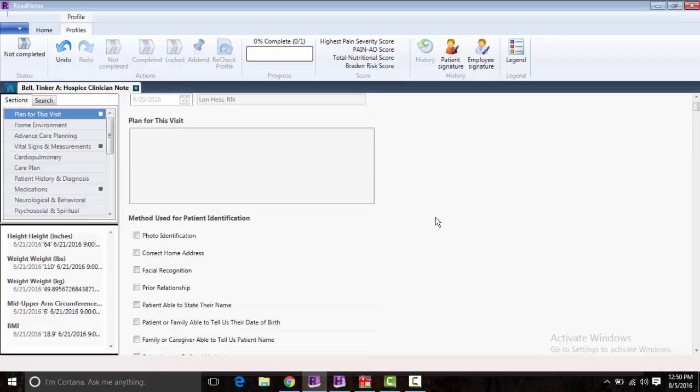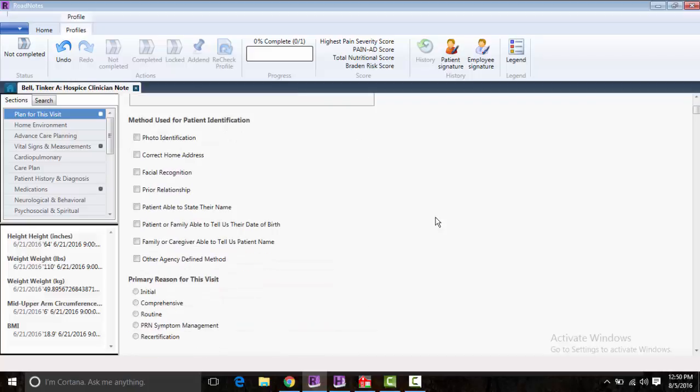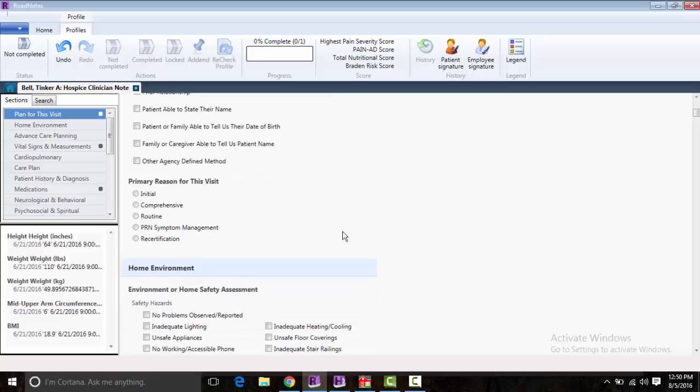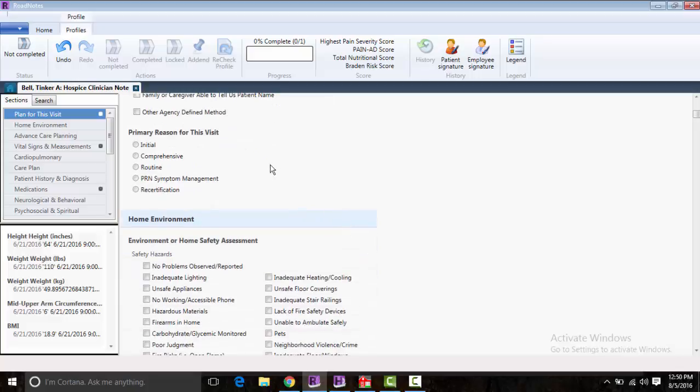The next section in this note is identifying how we're recognizing or identifying the accurate patient. On our very first visit, we may be going by the address. Once we have that relationship and we know who the patient is, there's a prior relationship or facial recognition here that we can use. The primary reason for the visit, you will simply indicate if you're there for your comprehensive assessment. That's your admission visit.